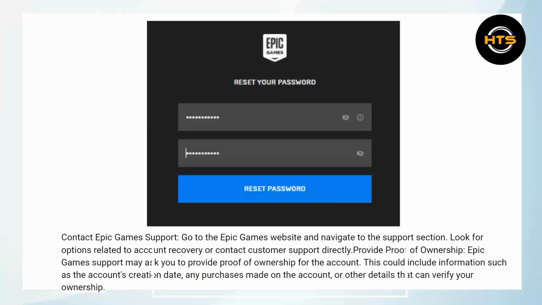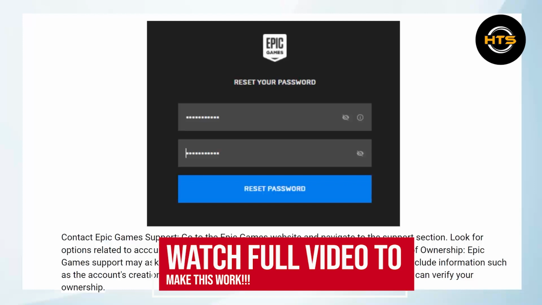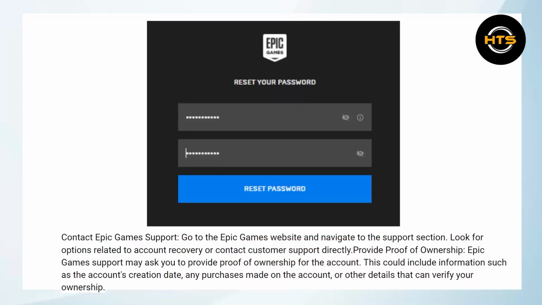How to recover a Fortnite account without email or password. Hello everyone. In this video, I will show you how to recover Fortnite without email or password.